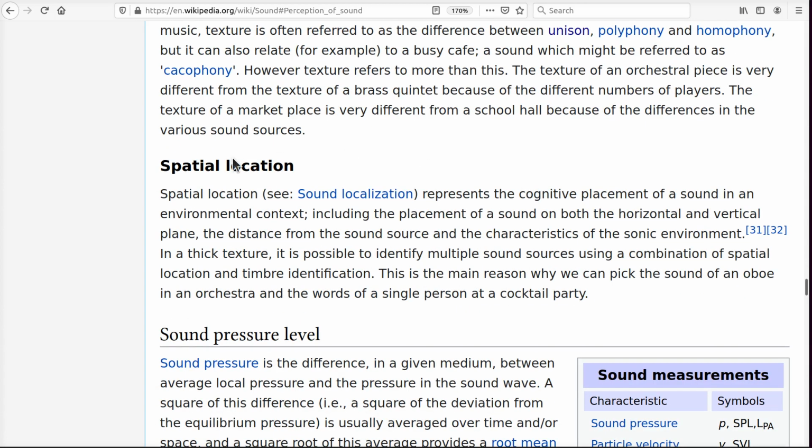And last but not least, we have this spatial location. Now, this refers to how the sound interacts with its surroundings, right? If you're in a room like a concrete walled room, there's a lot of echo going on in there. And at some frequencies, it might even resonate, okay? So that has to do with the spatial location.